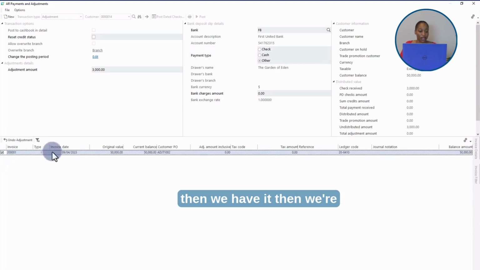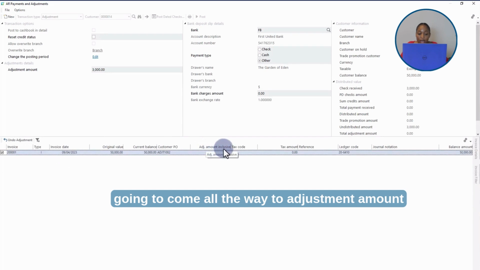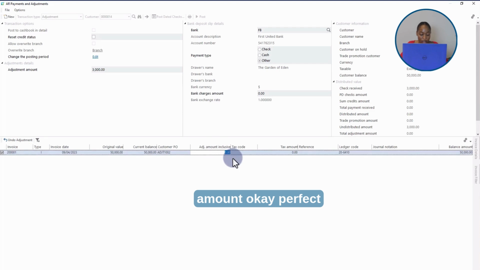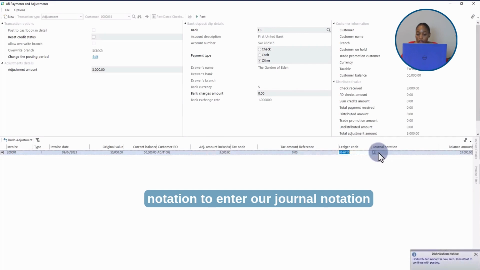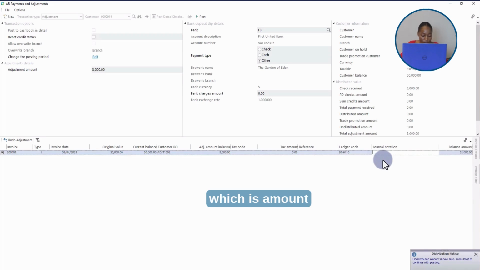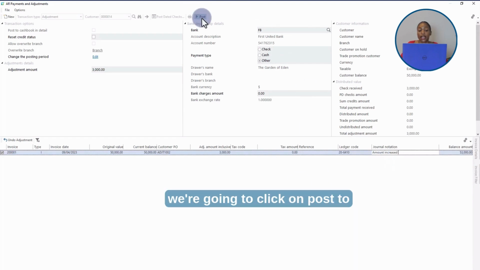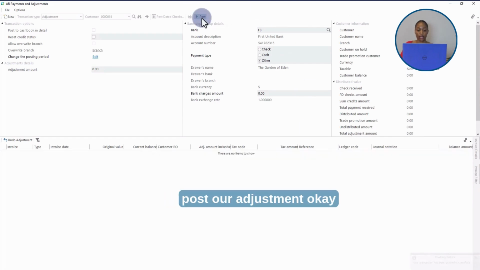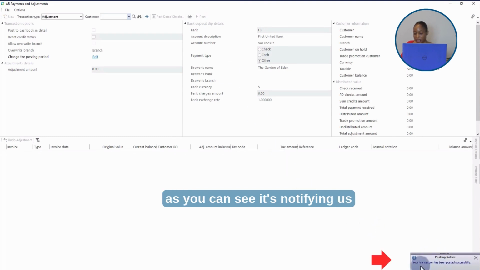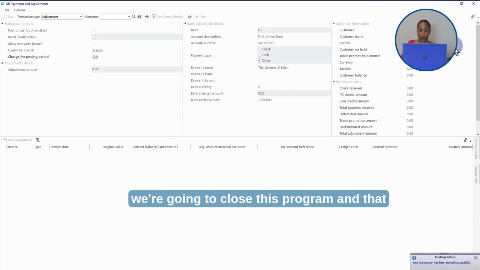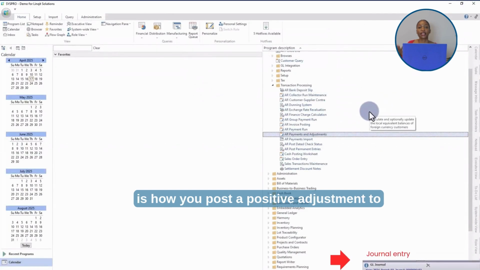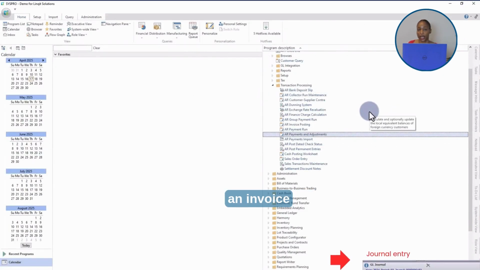There we have it. Then we're going to come all the way to adjustment amount inclusive to enter our adjustment amount. Perfect. We're going to tap all the way to the journal notation to enter our journal notation, which is amount increased. Then we're going to click on post to post our adjustment. As you can see, it's notifying us that your transaction has been posted successfully. Then we're going to close this program. And that is how you post a positive adjustment to an invoice.